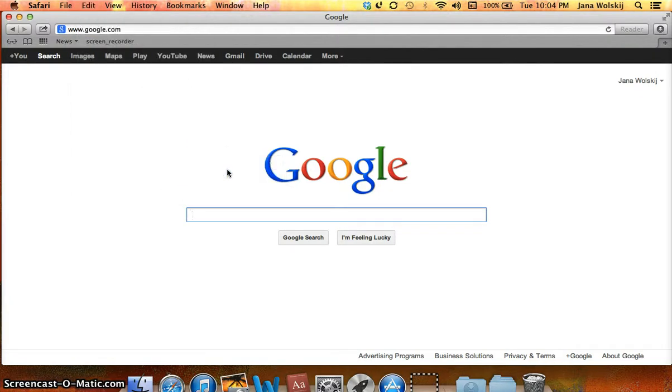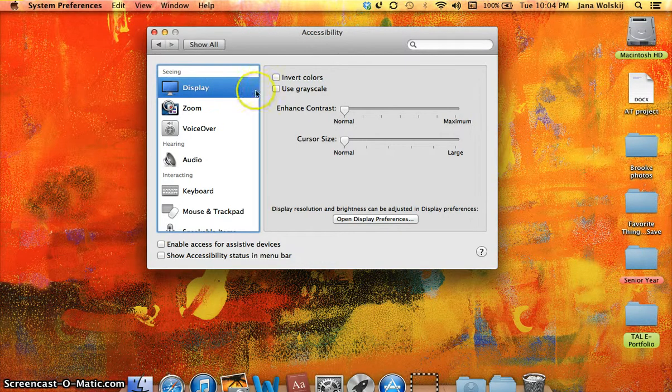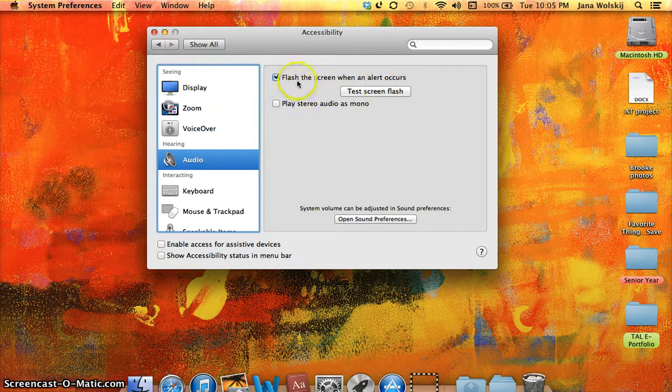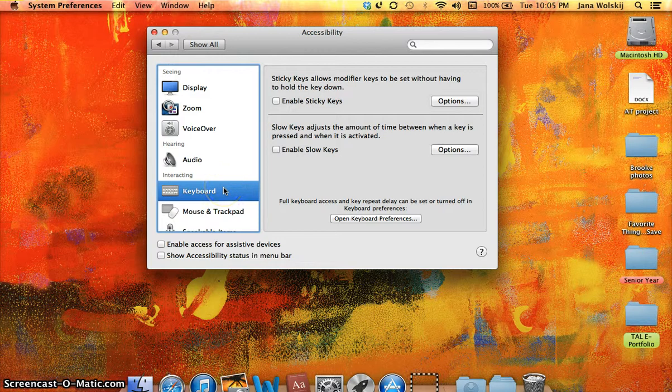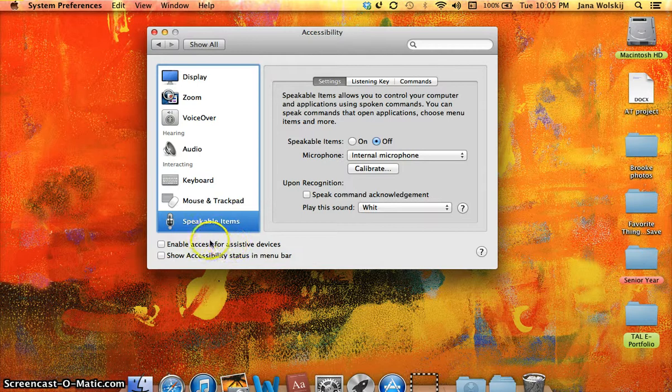So that's just a little example, like we showed before, for those who can still see but might have a little difficulty reading or reading certain paragraphs, reading certain words. That's always helpful. And then lastly, we looked at the display options for those visually impaired, zoom options. We also looked at a cool audio feature, flashing the screen when an alert comes on. And lastly, we looked at some of the keyboard options, the mouse and trackpad options, and the speakable items option, as well as enable access for assistive devices.